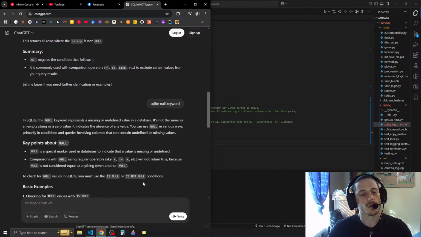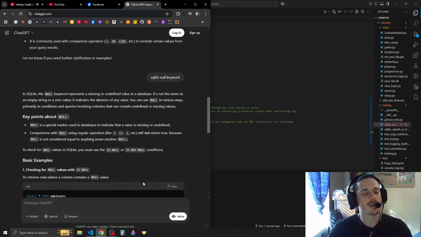Okay. SQLite null keyword. In SQLite, the null keyword represents a missing or undefined value in a database. It's not the same as an empty string.